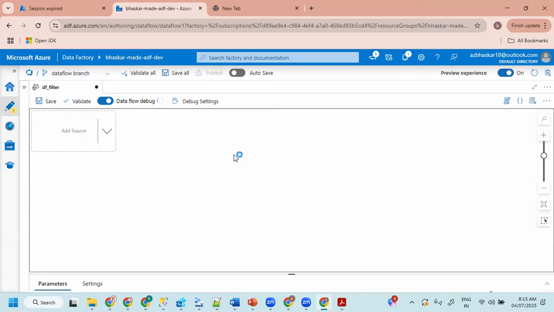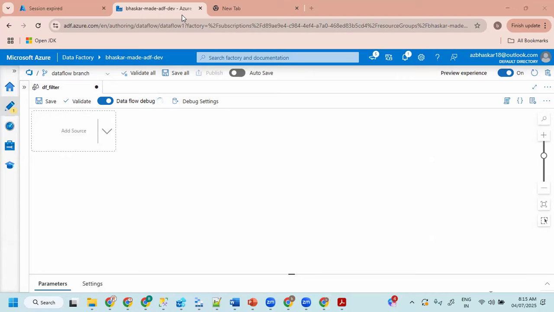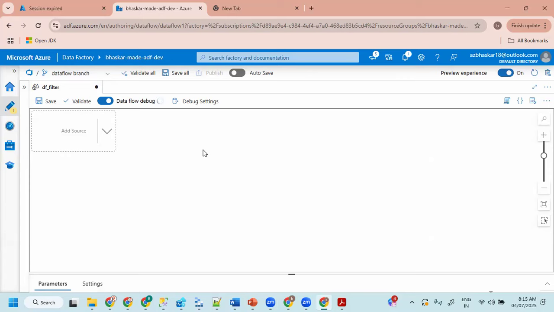I'm back. Since I'm using this preview experience turned on, the look and feel may differ if you switch it off.